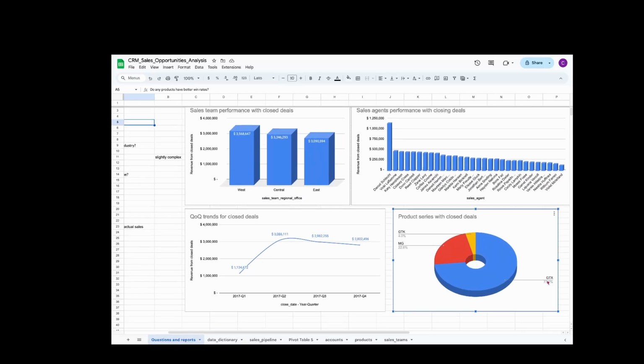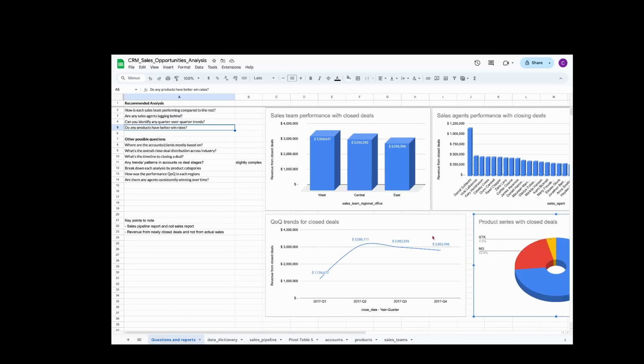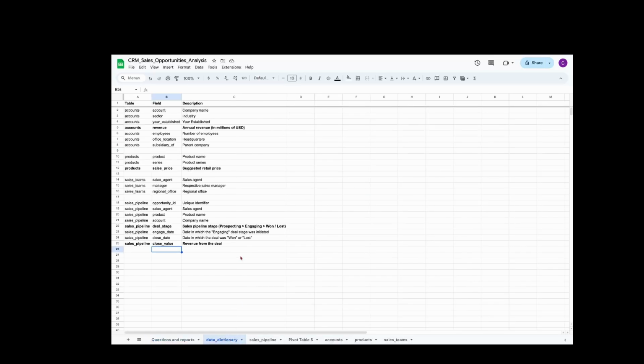So it looks like GTX series products have better win rates compared to other ones. It's more than half. In addition to that, let's go ahead with other possible questions. We're going to tackle a few of these, not all of them. Where are the accounts or clients mostly based? So there's our accounts table. Let's look at our data dictionary.